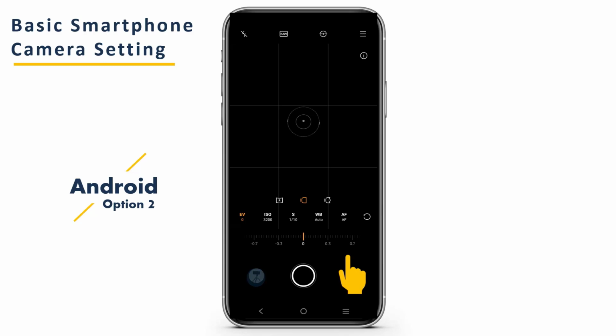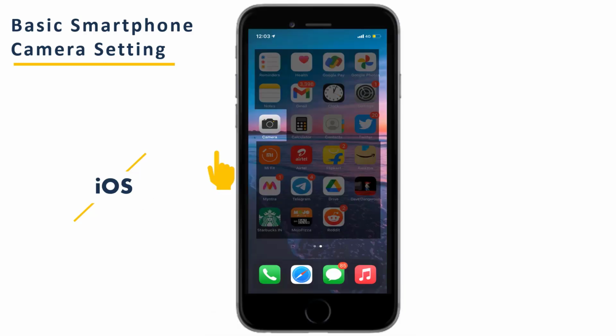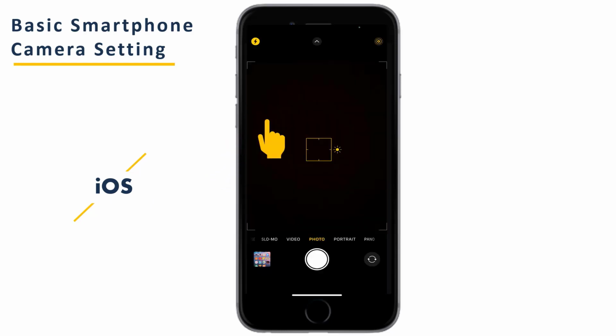And for iOS, we have just one option, which is very similar to the option number 1 of Android. So for iOS, again, you need to open your camera app. You need to press and hold on the screen for a few seconds. The focus and exposure settings will appear on the screen. Then similar to the Android one, you can either bring the slider up or bring it down to adjust the exposure. So these are very simple and basic camera settings, and these are more than enough to click a good food photo. Now that we have seen some basic camera settings, let's click a food photo.